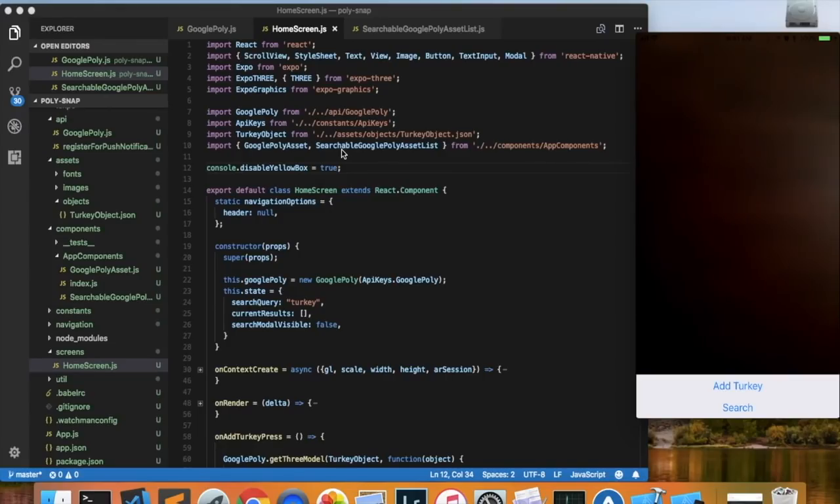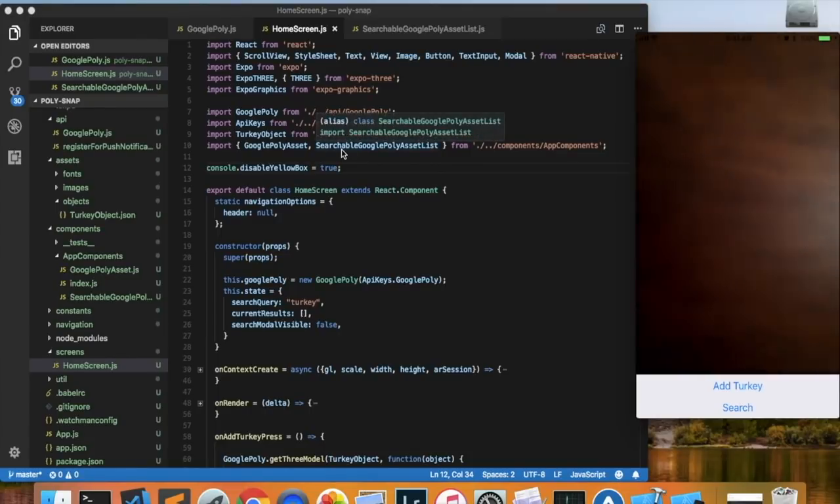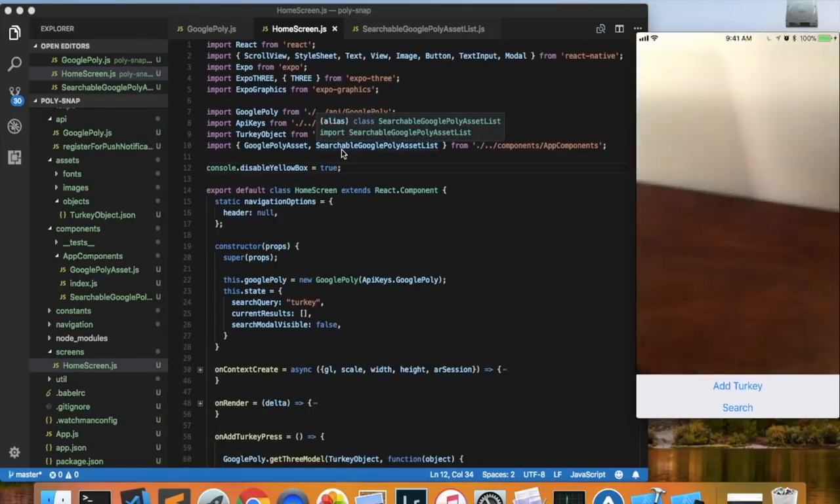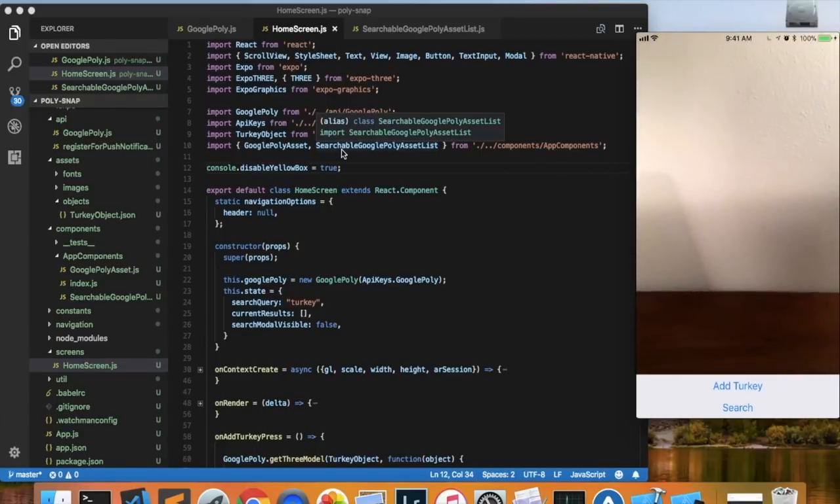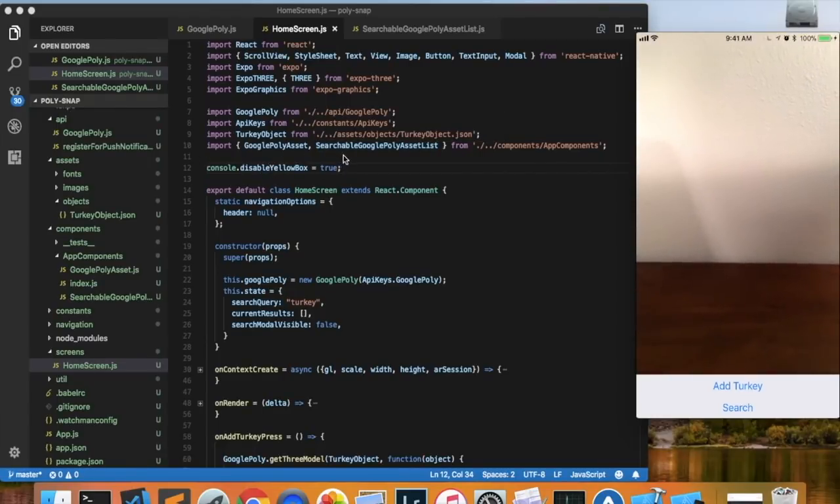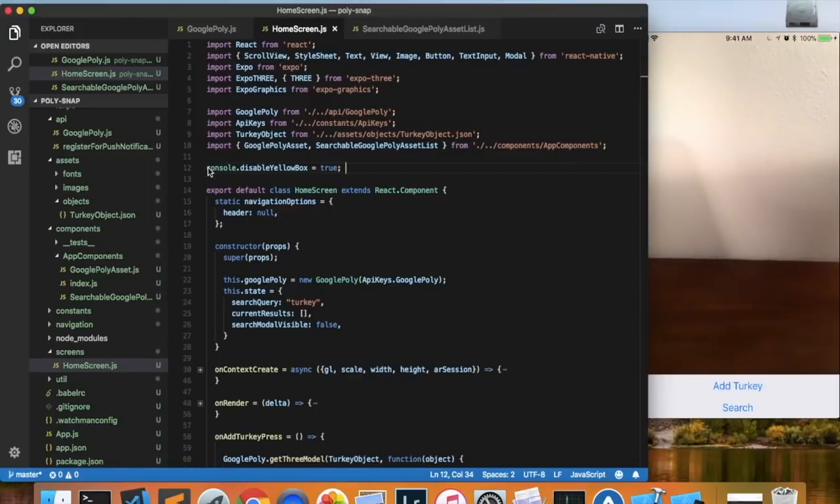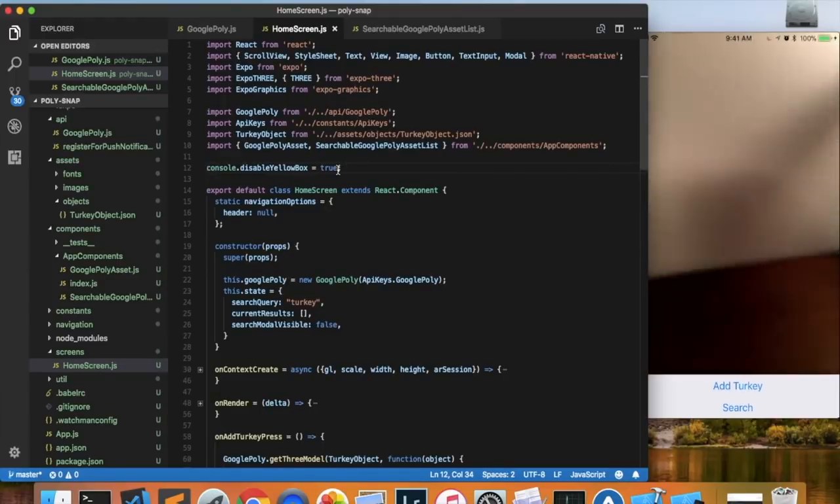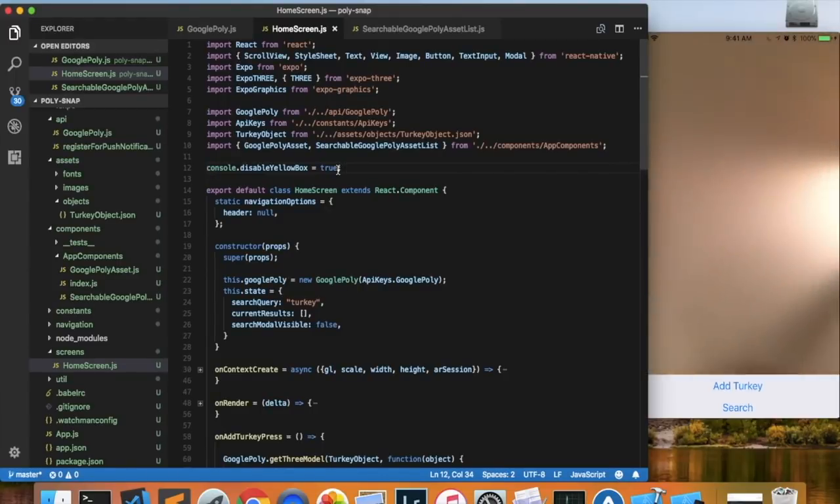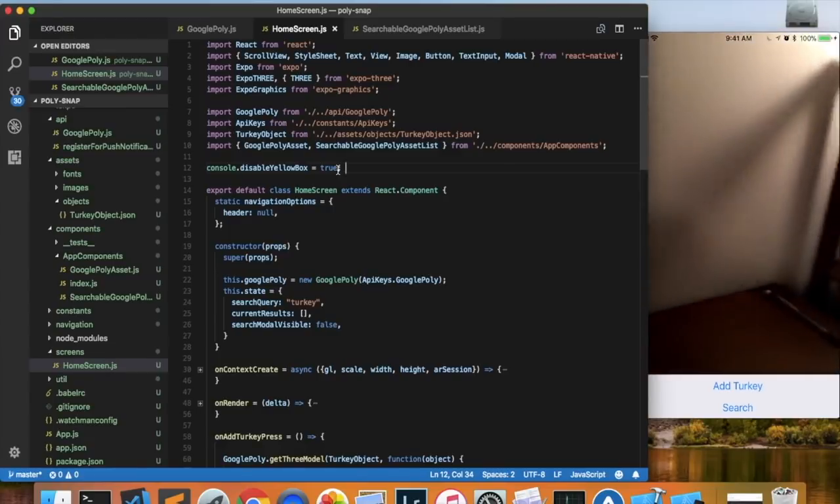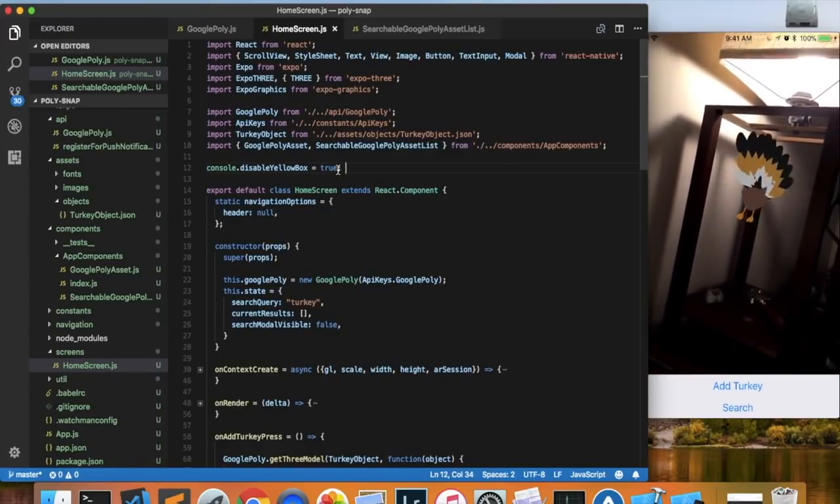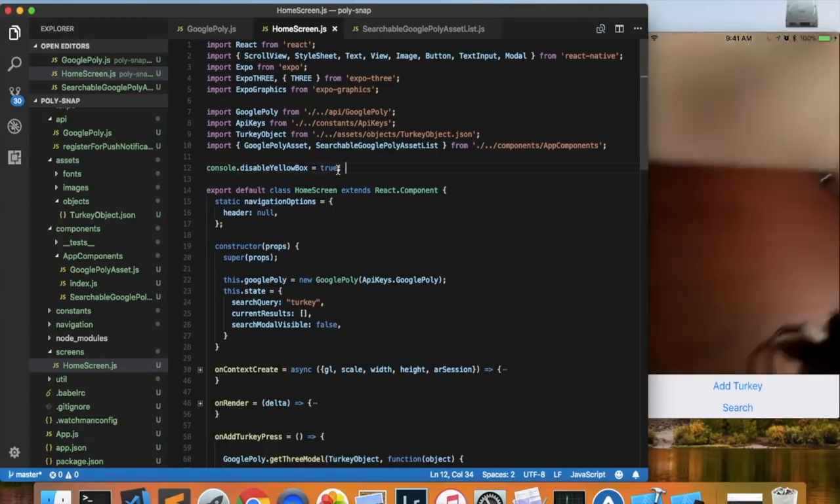Now we're ready to display the object that the user actually selects on the screen rather than the turkey. As you can see, I'm now streaming my actual device because we're going to need the camera. And I've once again disabled yellow boxes by uncommenting this line because they were getting in the way of the button. So just as a quick test, I'm going to try adding a turkey again to make sure everything was working properly. And there you have it. I clicked add turkey and we got a turkey added right there.